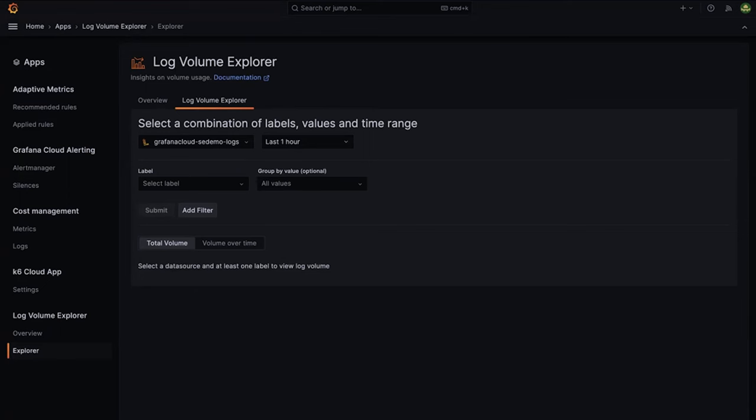Why might you want to use this feature? In case you need to answer questions such as, which team is responsible for sending most of your logs? And is there an opportunity to trim unnecessary logs, like debug logs? Or if there is a reason for a recent spike.